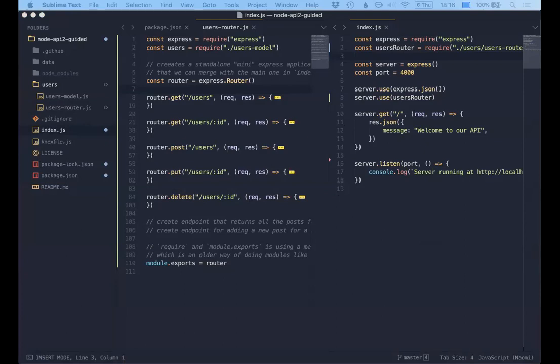All right, any questions about what we just did or why? Yep, you will delete the user's model import in index because you no longer need it. It's no longer being used, so you can go ahead and just delete that line.